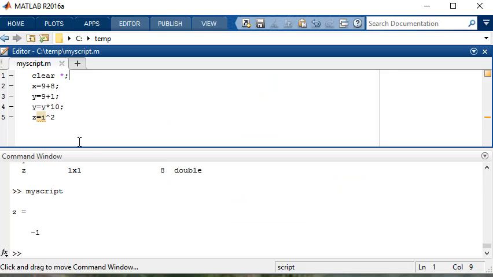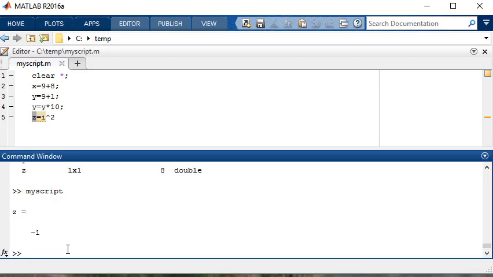MATLAB puts very few restrictions on variable names and script names. This is nice in that it makes it easy to write things, but it also can lead to problems. So right now, if I say my script, it executes the script the way I think it should.